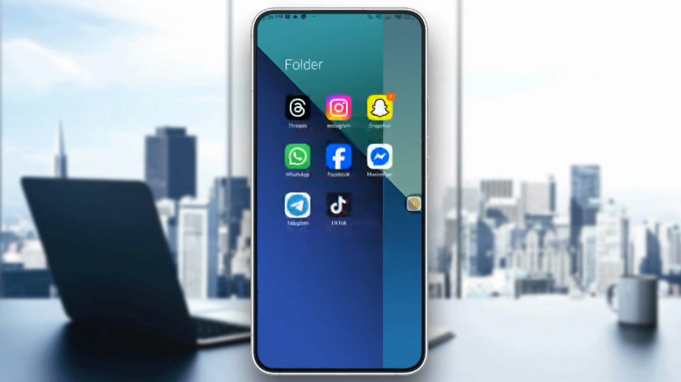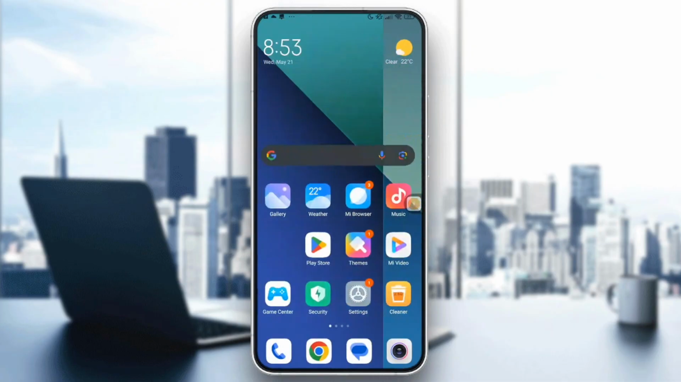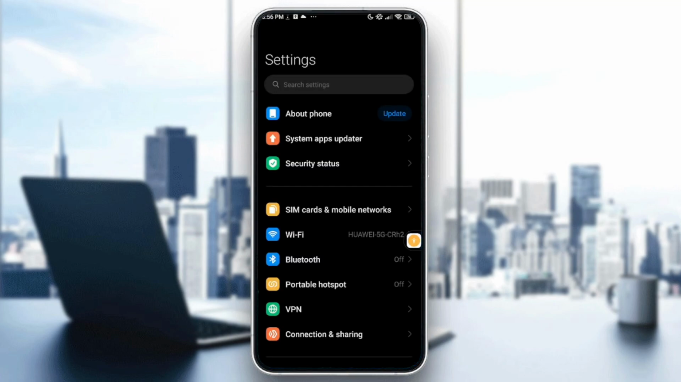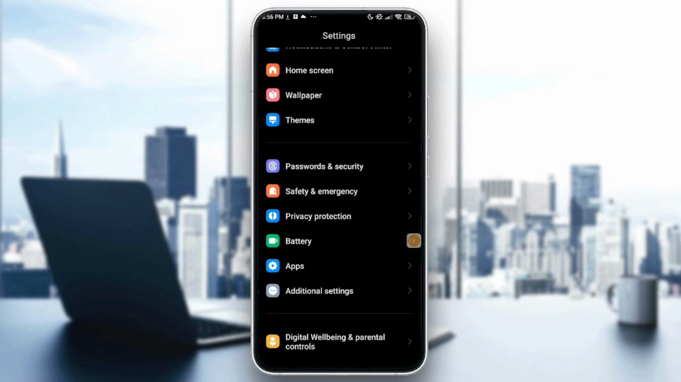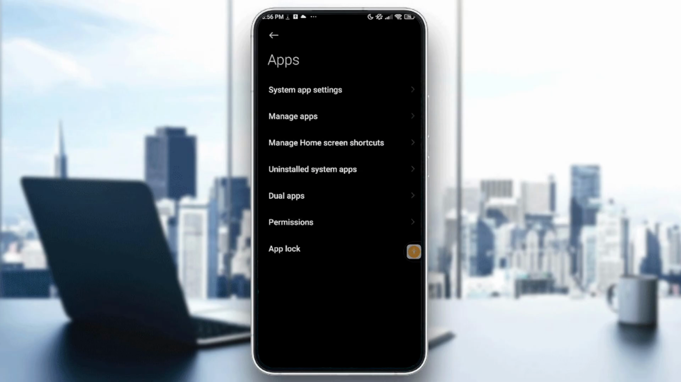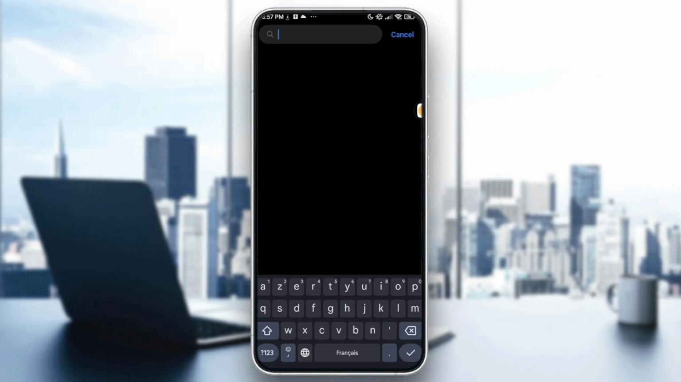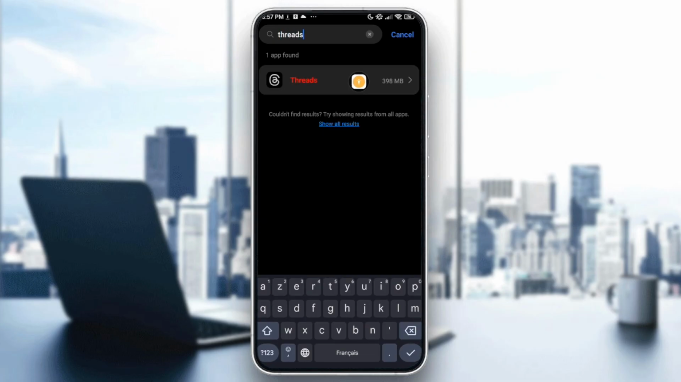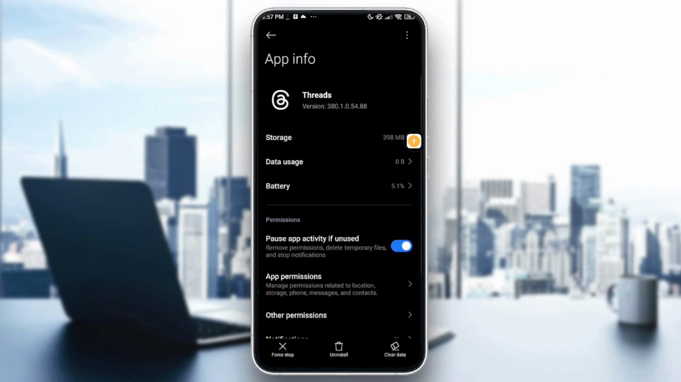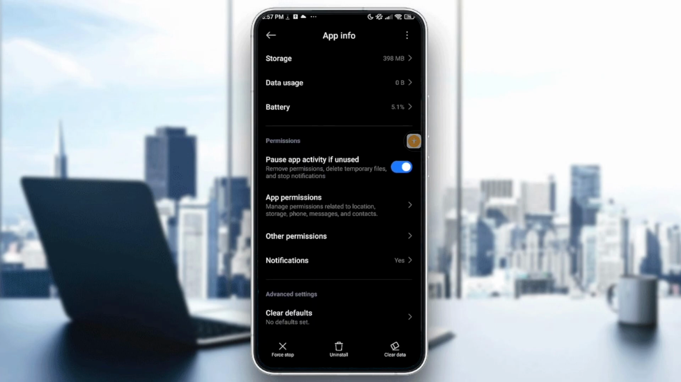So to solve that problem, I want you to go first into your settings right here, tap on it, and after that scroll down until you can see the apps option right here, tap on it. Alright, so right here go into the second option, manage apps, tap on it. On the search apps, look for Threads. Alright, so here we are, tap on Threads.